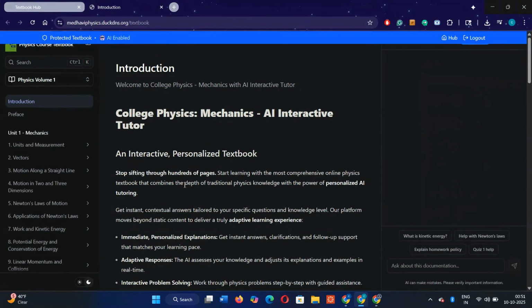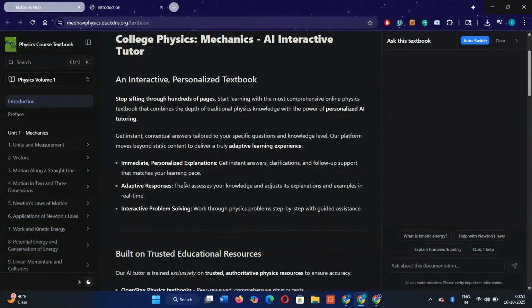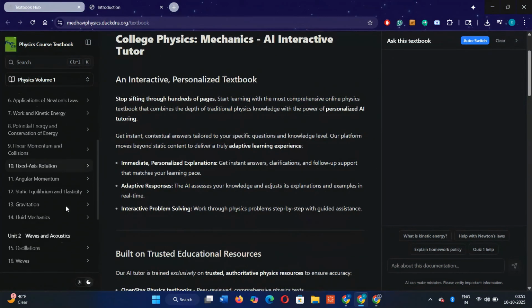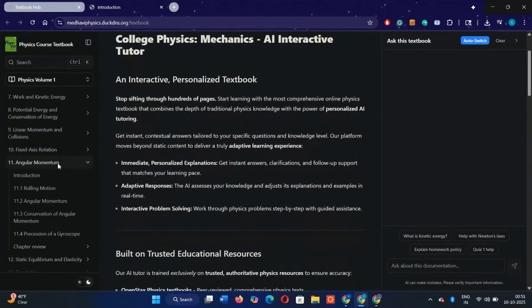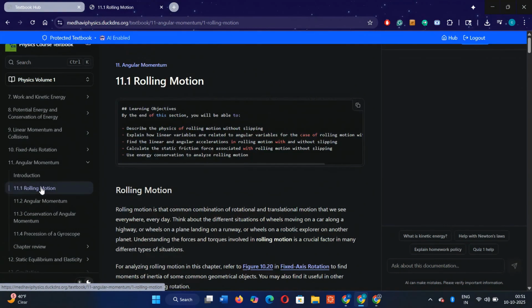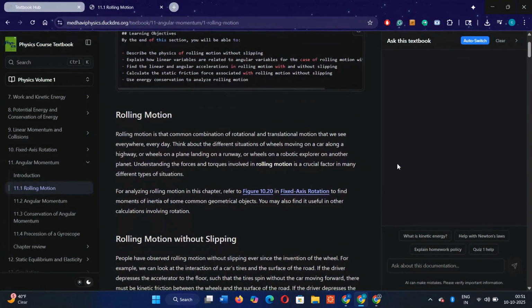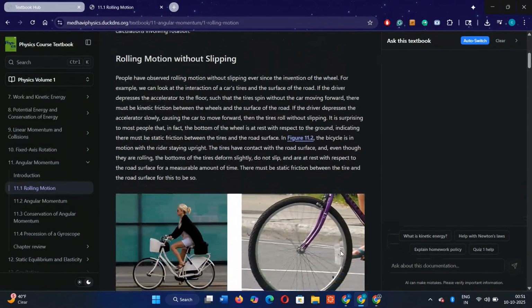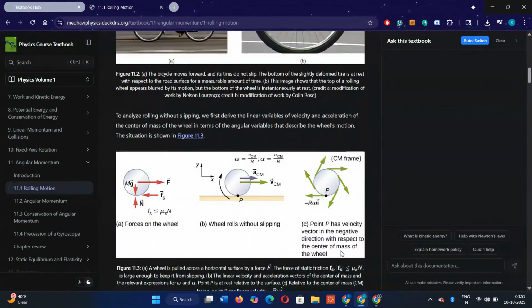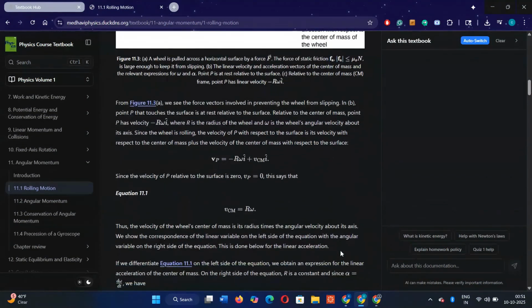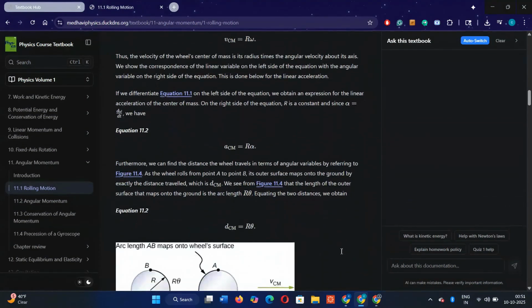Inside the textbook, the left sidebar lists all chapters and sections, so you can jump directly to any topic. Use the search box or press Ctrl+K to find concepts instantly across the book. Each chapter reads like a modern online textbook with clear headings, figures, equations, and definitions, but with intelligent tools layered on top. The key feature is the built-in AI assistant panel on the right.